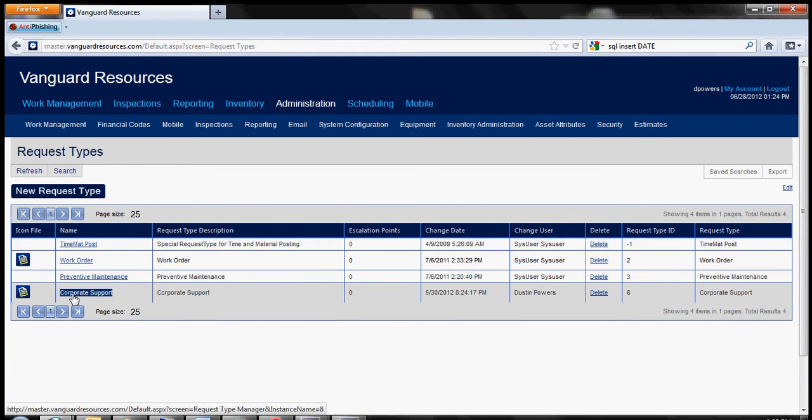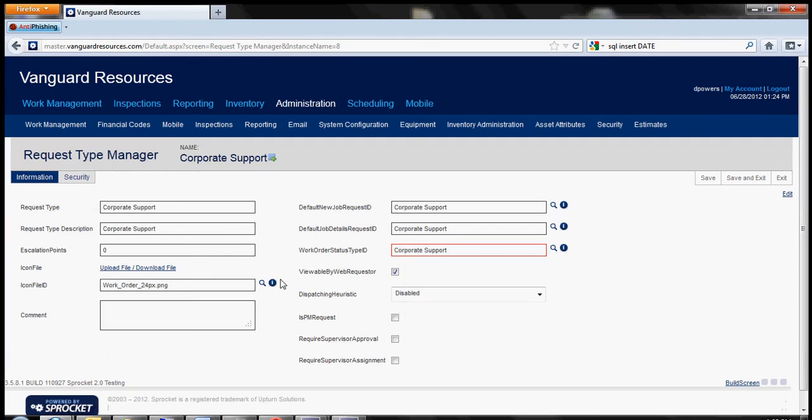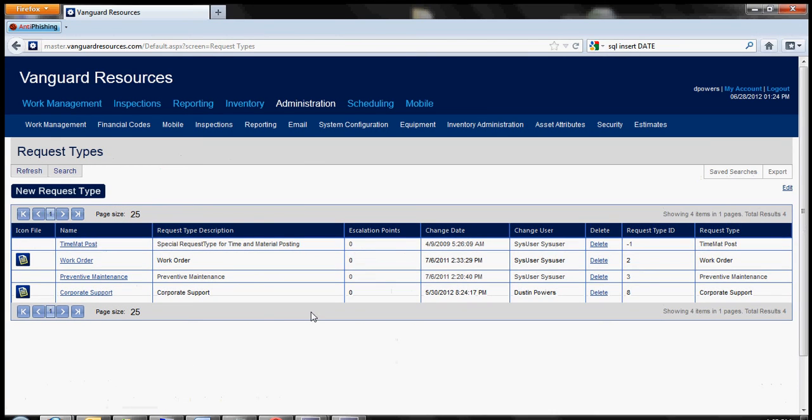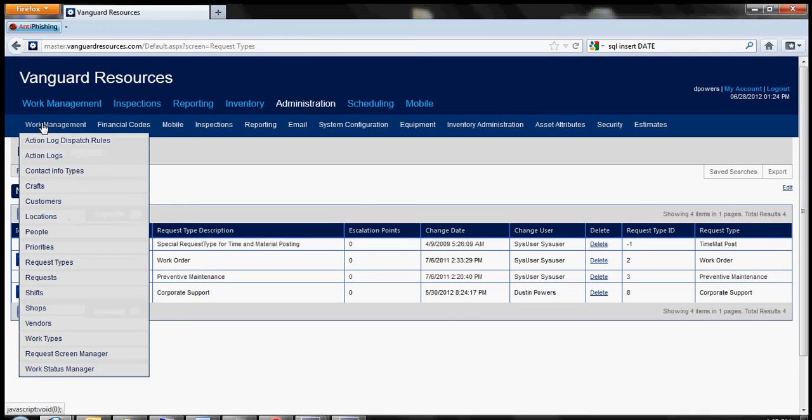And when you hit save and exit, where I had corporate support as my only drop down, which if you noticed I just exited, that's because corporate support is my only one that I have viewable by web requester checked, because that's the only one I want web requesters filling out. The other ones I fill out.